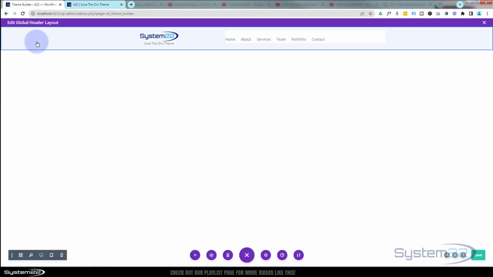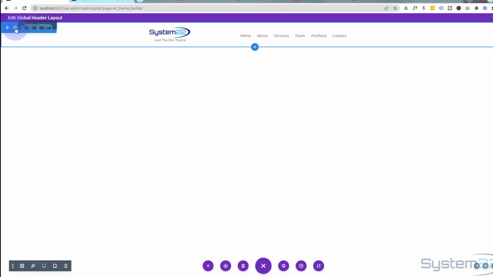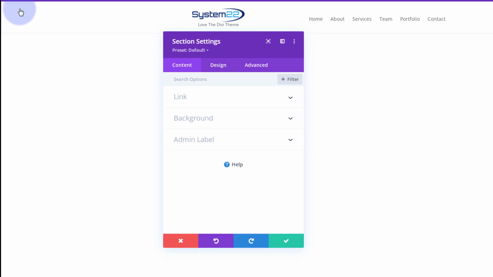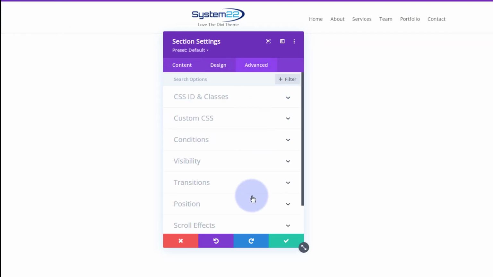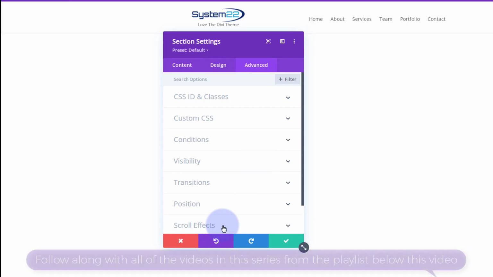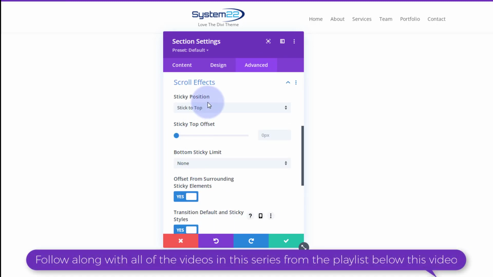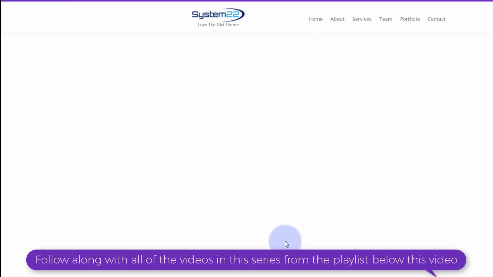I'm going to go up into the section, little blue tab right up here. By default, it should already be sticky, unless you haven't got yours as sticky. But if not, go over to advanced. We're going to go down to scroll effects and we're going to stick it to the top. I've already got mine set there. Once that's done, let's get out of here.